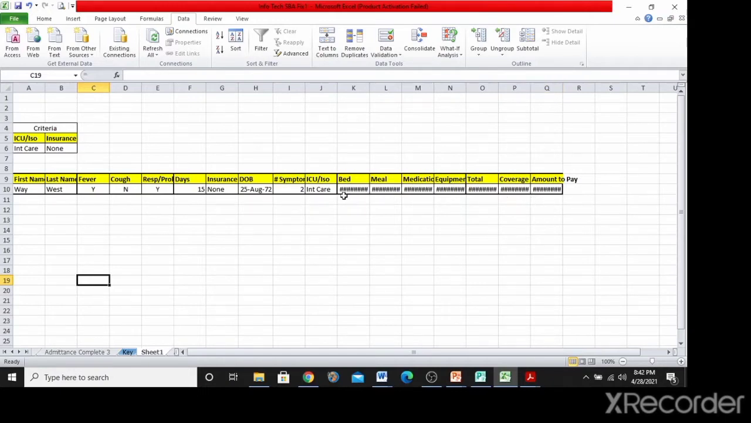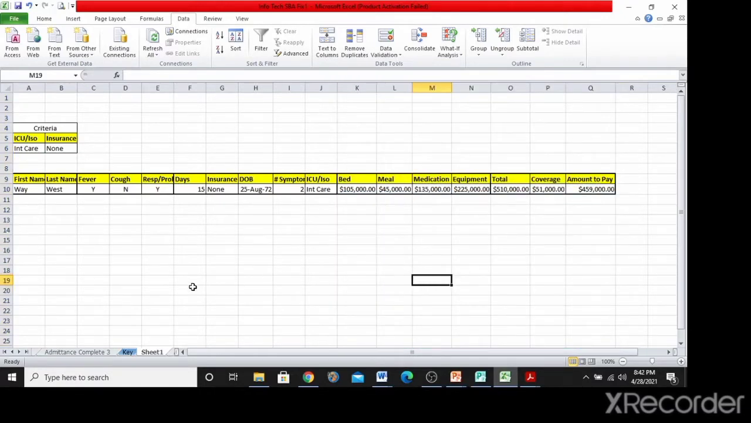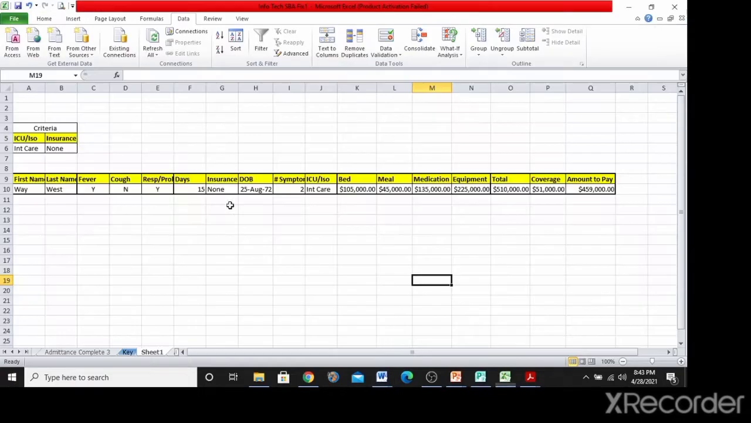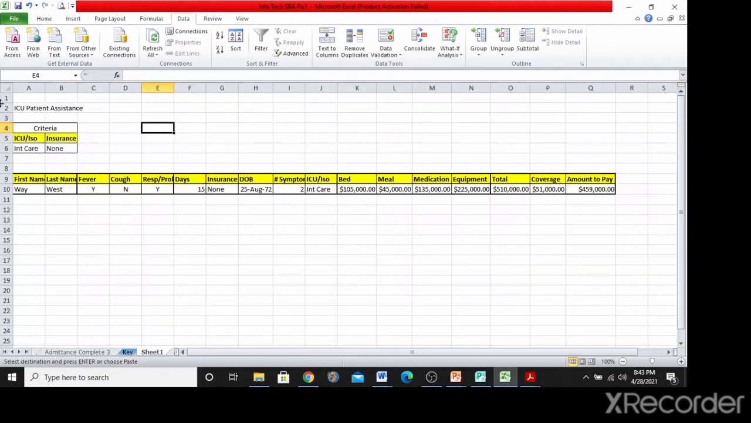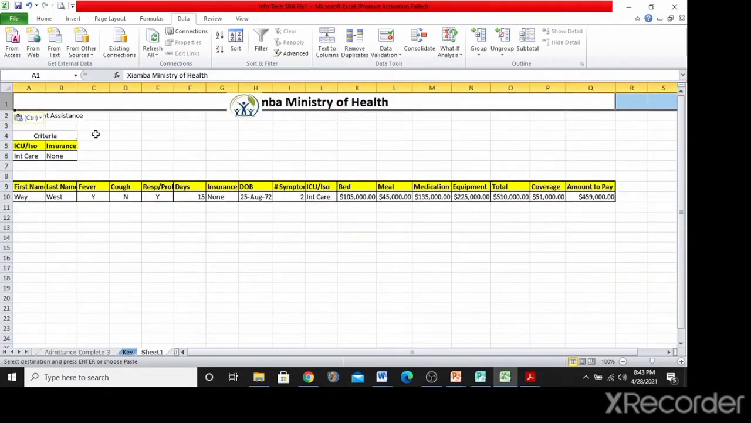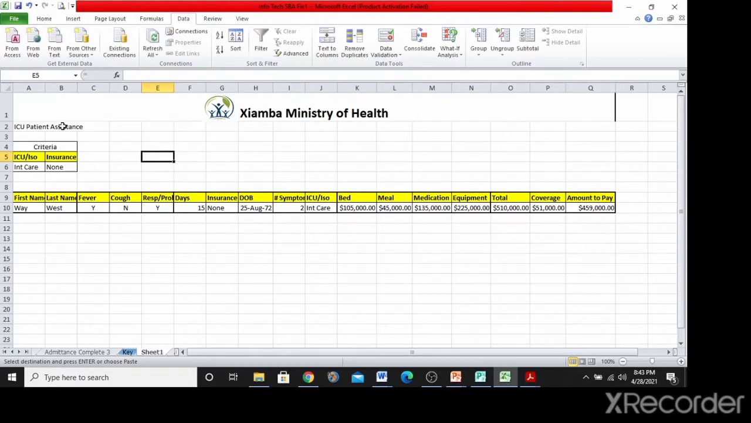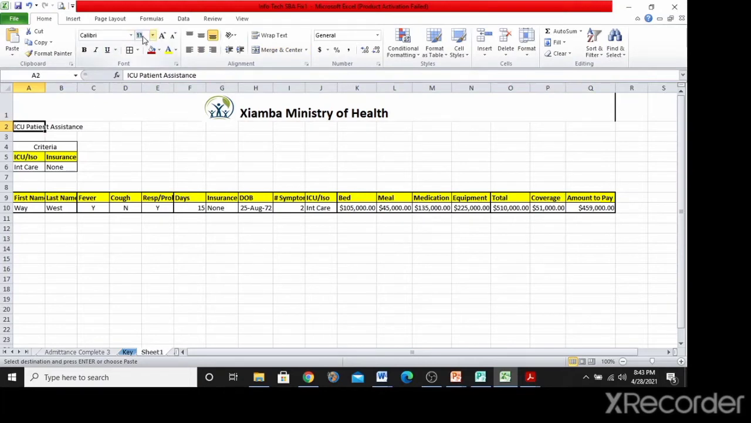Some of the columns are showing a number sign. That means that the columns are too narrow, so we have to widen them out a bit. And this is exactly what I want. It says to have ICU Patient Assistance for the heading. So it's going to be ICU Patient Assistance. Remember, I want the same heading as these, so I want to copy this heading as well. I want all of my sheets to look nice and presentable, so I want to copy this one like this, and then I'm going to make this one. So this was size 20. I can make this one size 18.